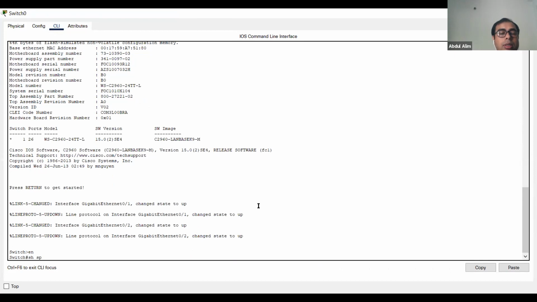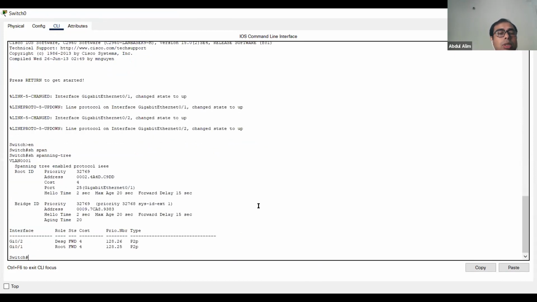Show spanning tree. Show spanning tree command. Right. Look here. You will see that there is the bridge ID. What is the bridge ID? See that it has default priority 32769. It is default on switches.